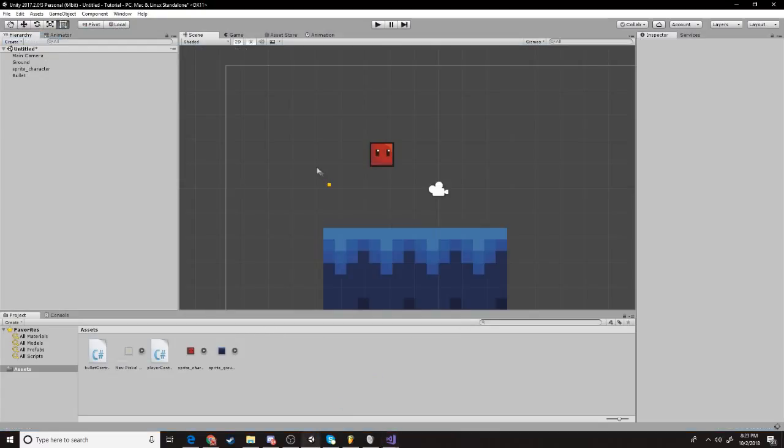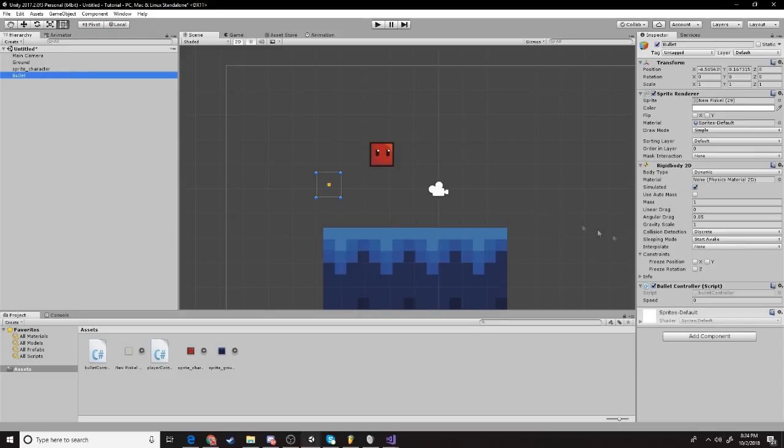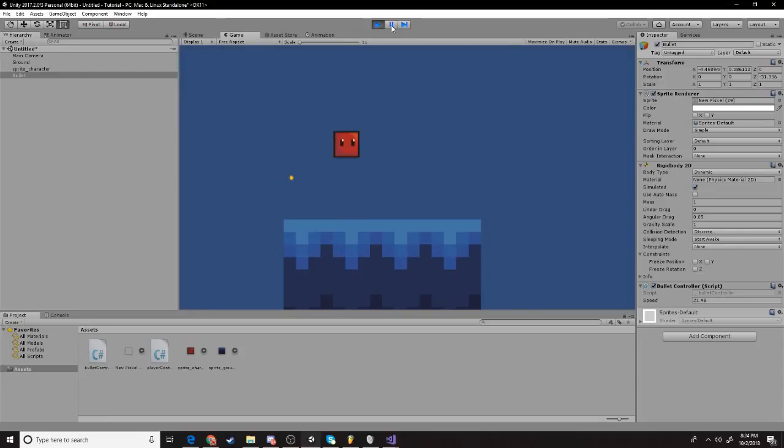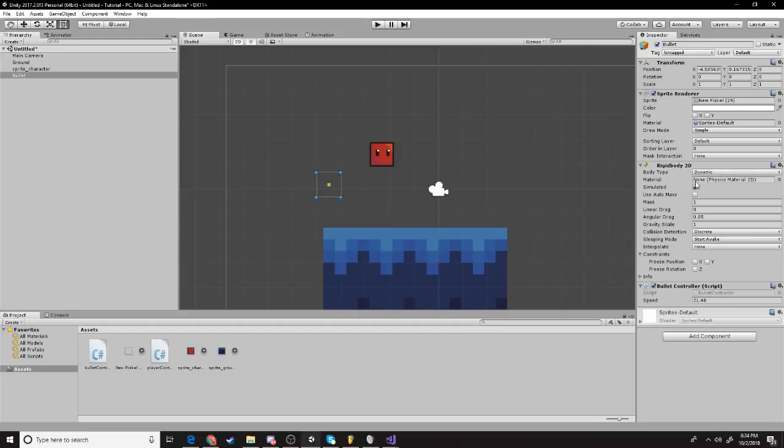Okay, so now let's put that script on the bullet. Now we have the script on the bullet. We can just change the speed to whatever we want. You see when I started it, it faced towards our mouse. Then when I play the game, it's going to travel towards our mouse. One more thing: right here, you change gravity to 0. This just makes it so it doesn't fall.